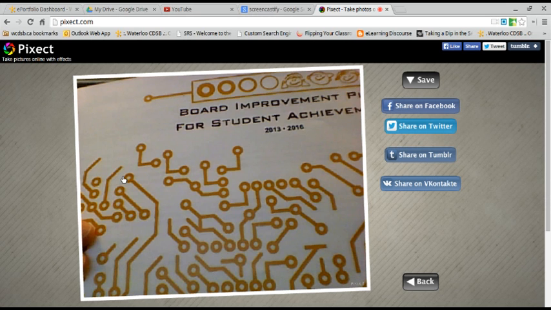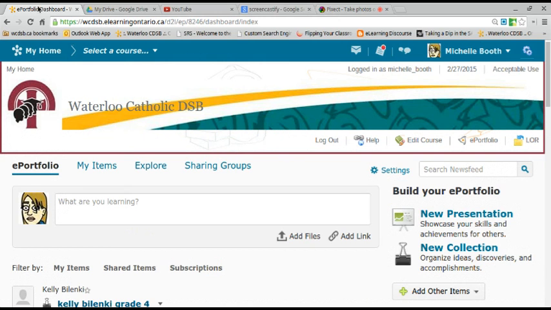I already have it in the folder where I would like to put this. But perhaps this is science work, so they would maybe have a science folder where they're saving science work, or it's math work or artwork, or maybe they just have a folder that they're using just for CPS. So this is a picture of our board improvement plan for student achievement. So I'm going to put in BIPSA picture and click on Save. So I have now saved the file, and I can go back to the D2L tab that I have open. So I'm going to leave the Pixect website and go back over to the ePortfolio dashboard.